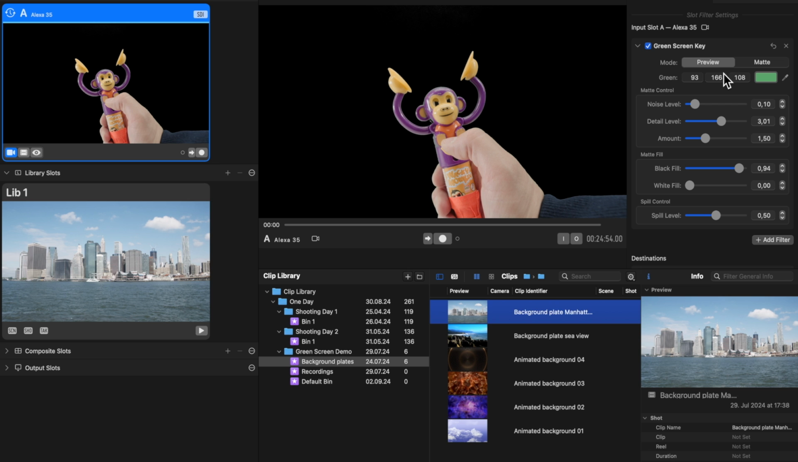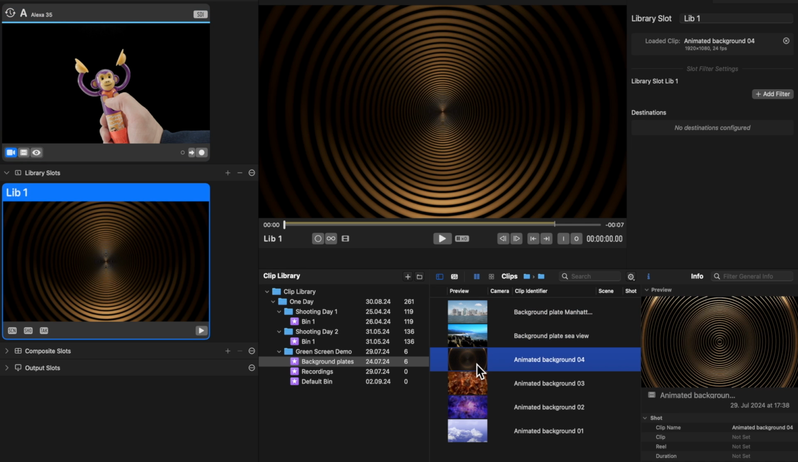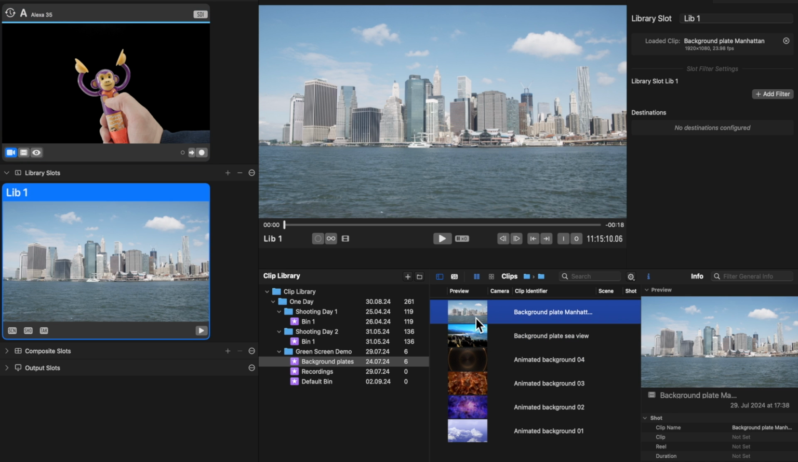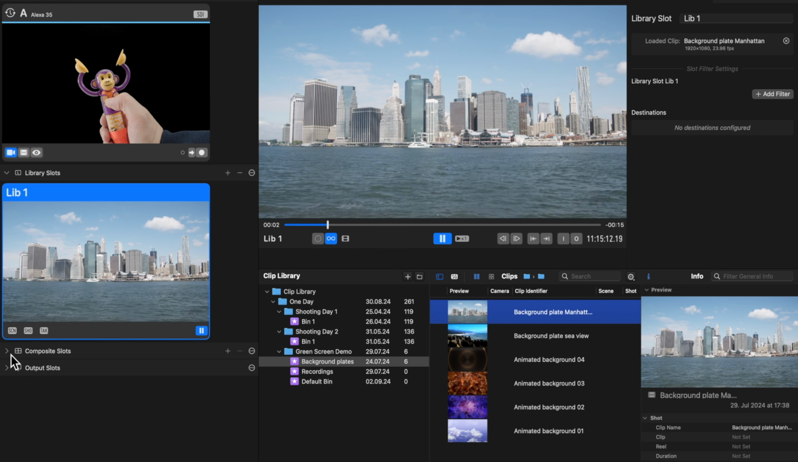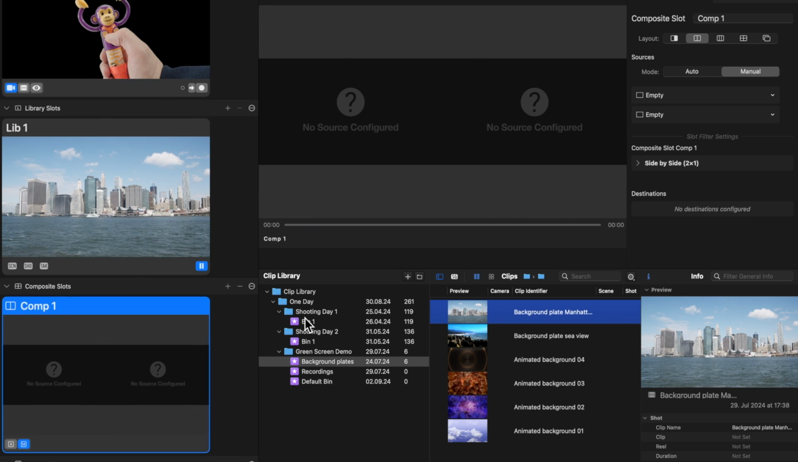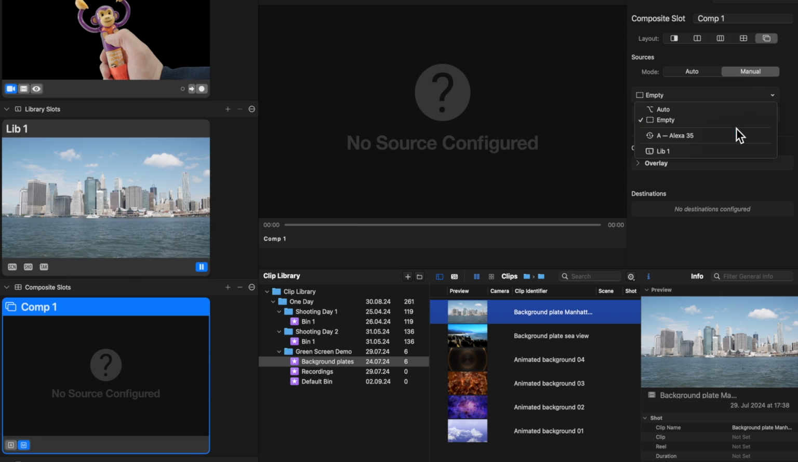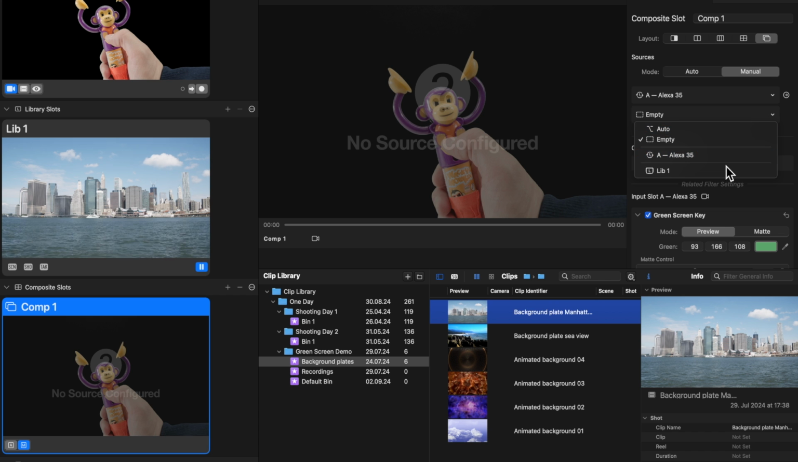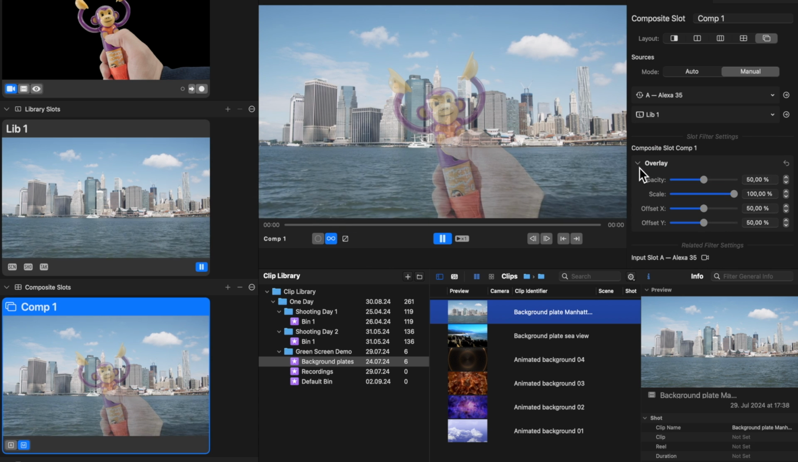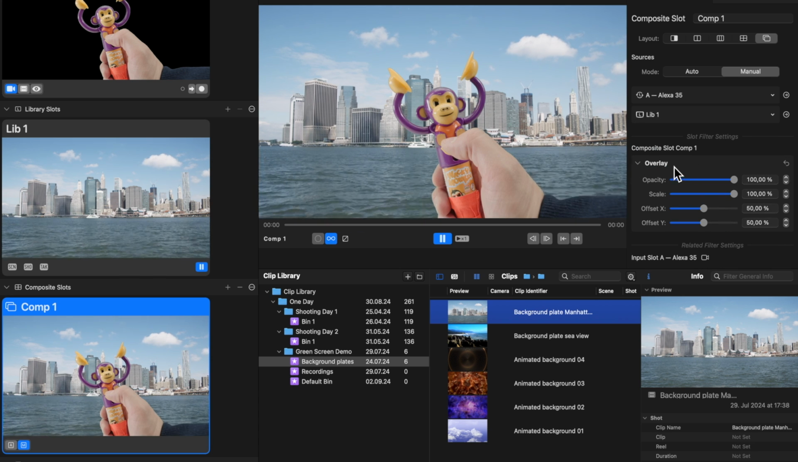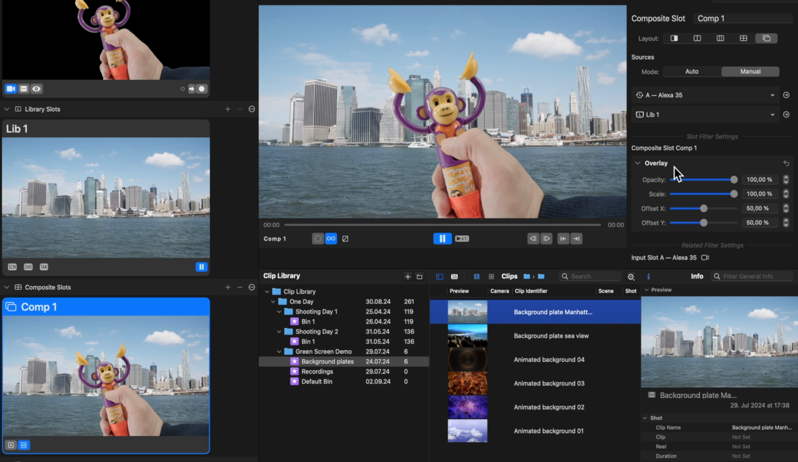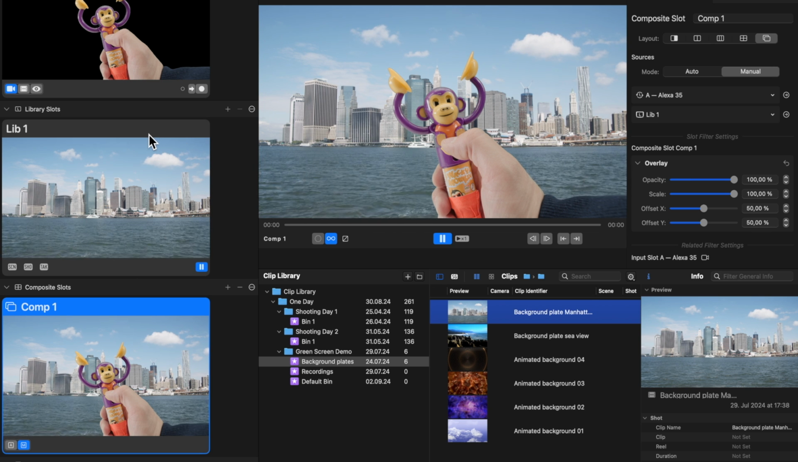Next, we can blend our isolated foreground with a background plate in a composite slot. I imported some background plates beforehand. Let's just load this plate into a library slot and put it on loop. Next, we create a composite slot and select the Overlay tab. We set the input slot as the foreground and the library slot as the background. Now we need to expand this panel and set 100% opacity. Okay, now that's our compositing preview. Not too bad, but we can make it better.